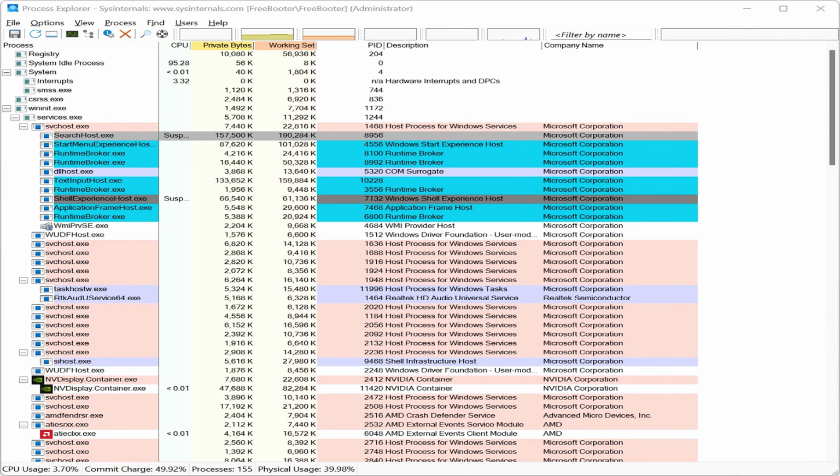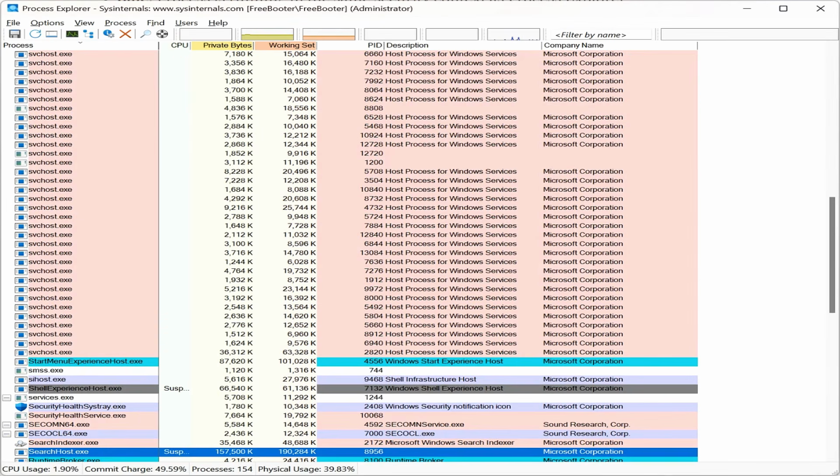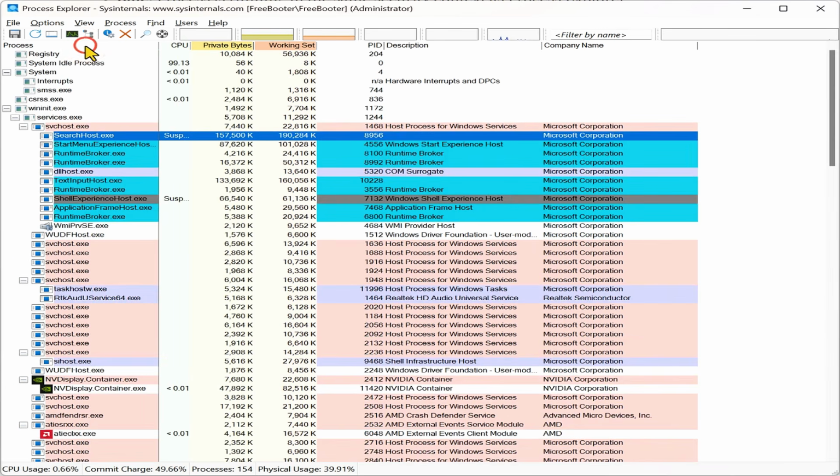The process column of the window lists all the running processes in a tree structure, demonstrating the parent-child relationship of the processes. For example, all the svchost.exe are children of services.exe. It also shows the icons of all the running processes. If you want to sort the list alphabetically by process name like in Task Manager, then simply click on the process column title.